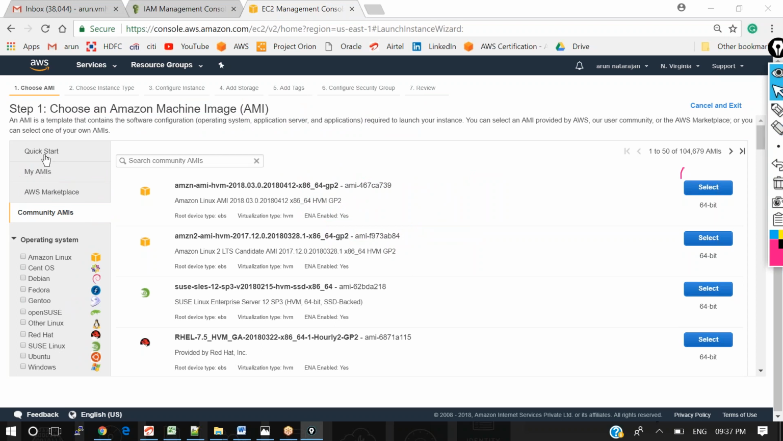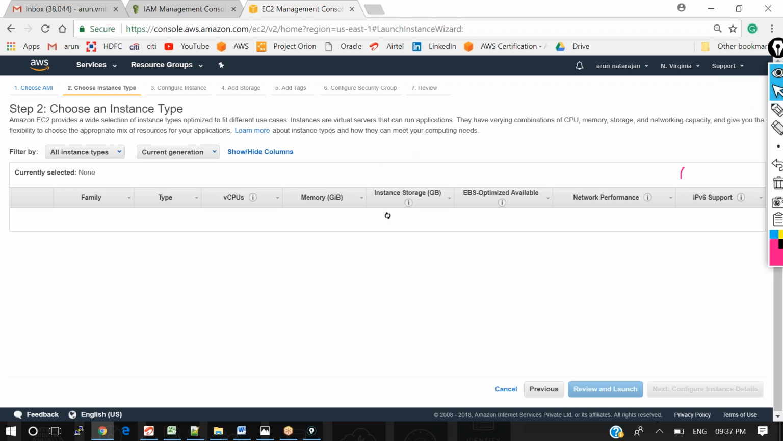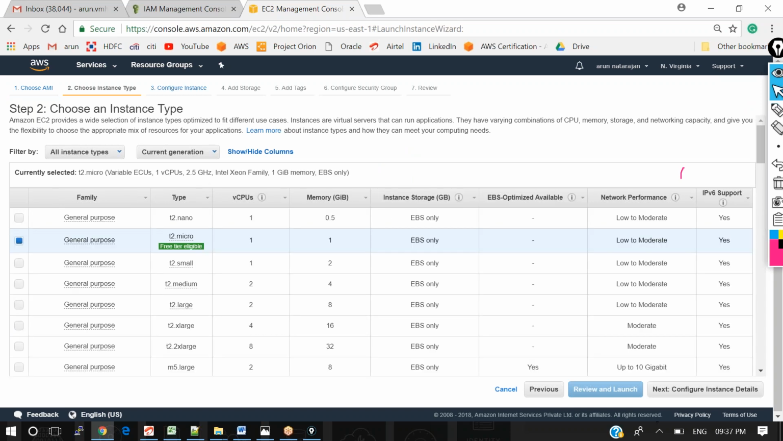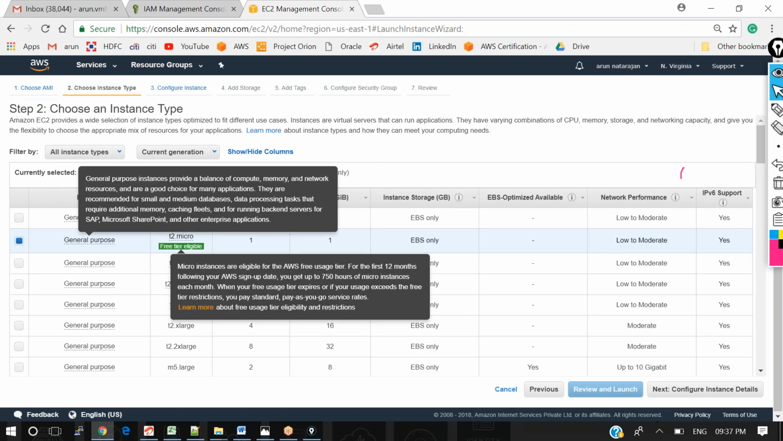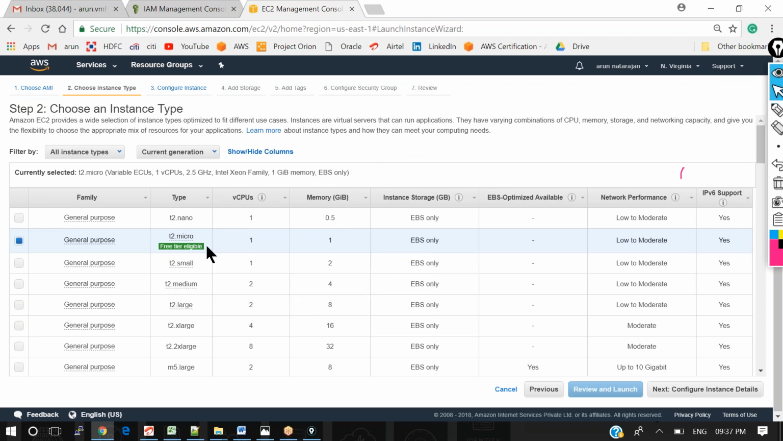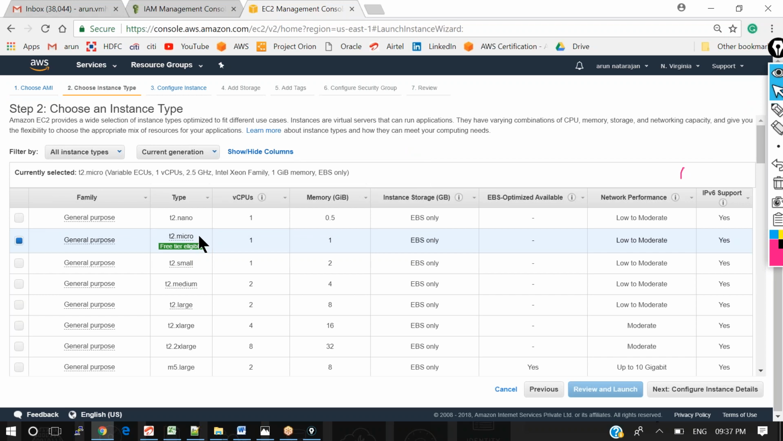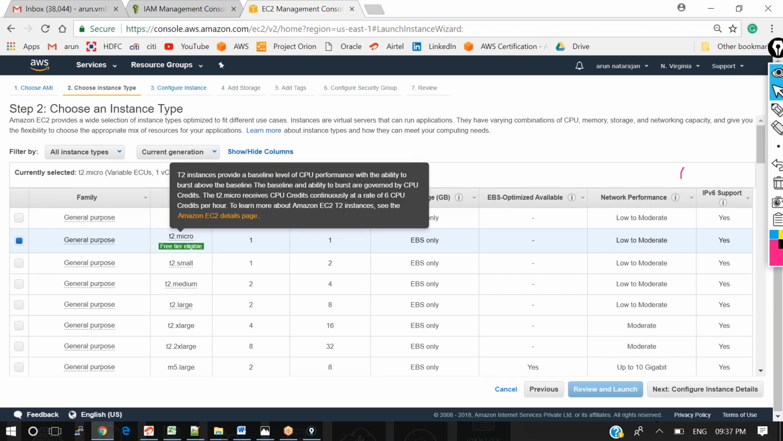Now coming back to the main screen, AMI again. Here I am selecting it. After selecting it, by default you are prompted with the free tier eligible instance type, which is the T2.micro. That is your instance type. Here you can see the properties of the T2 instance.